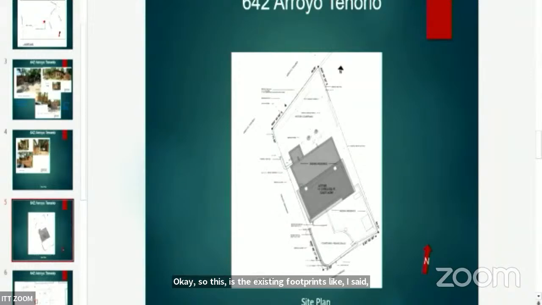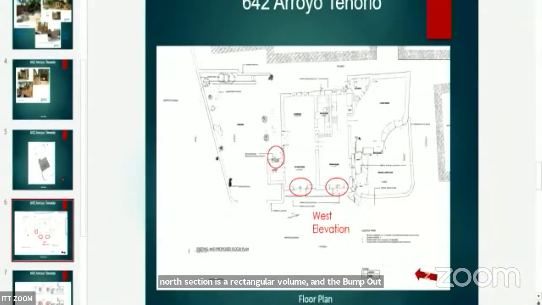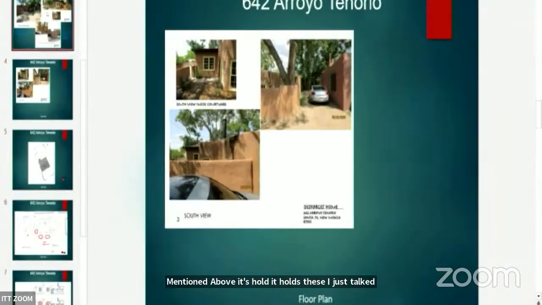I'm going to read a little bit about the building itself, a little history, which was from the HICP of the previous case when the status was reviewed. The west elevation, like I said, faces onto a private drive. That's the compound driveway. It reveals the 3 building phases of the structures. The north section is a rectangular volume, and the bump out mentioned above holds these 2 sets of windows.